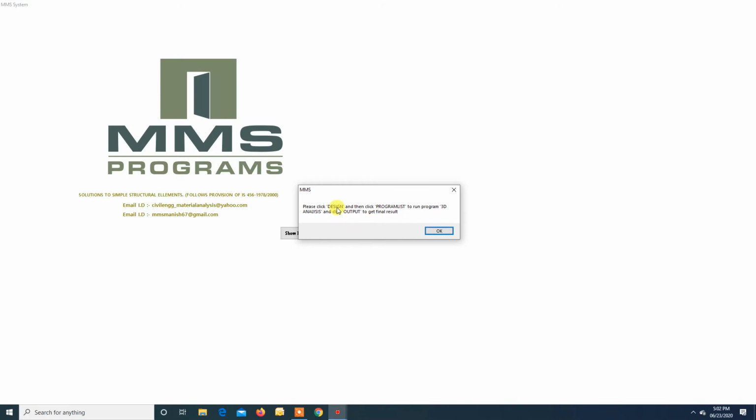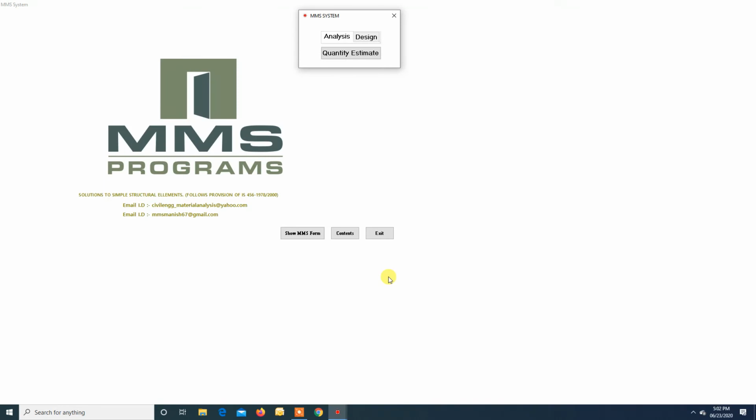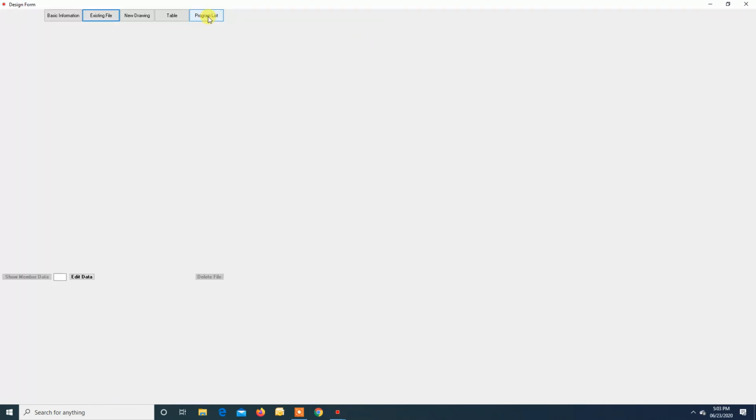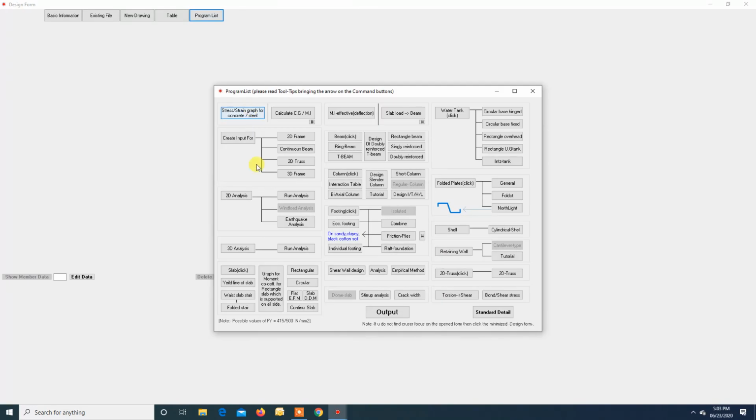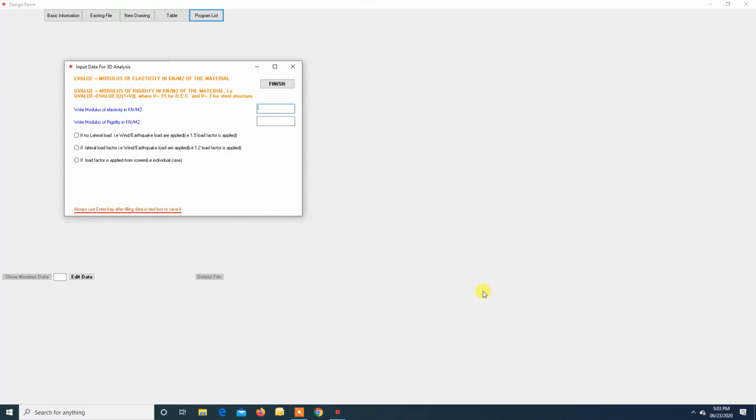Now click here. We will click the design form and go to program list to run the 3D frame analysis and see the output. So over here, the whole input, that is the member data and the loading, has been given and the file has been created. Now we will run this file and do the analysis. Click design, program list, run analysis.